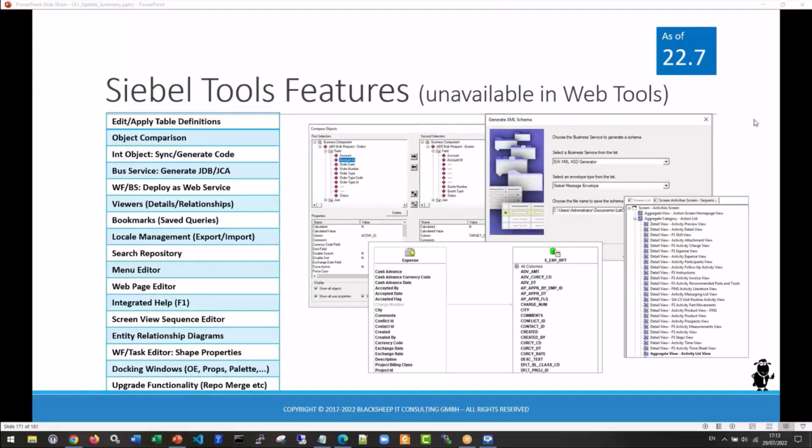Let's do a quick word wrap. Go around the horn in the chat. Maybe type in the chat what's your favorite feature in Siebel Tools that you would like to see in Web Tools next version. What would that be?